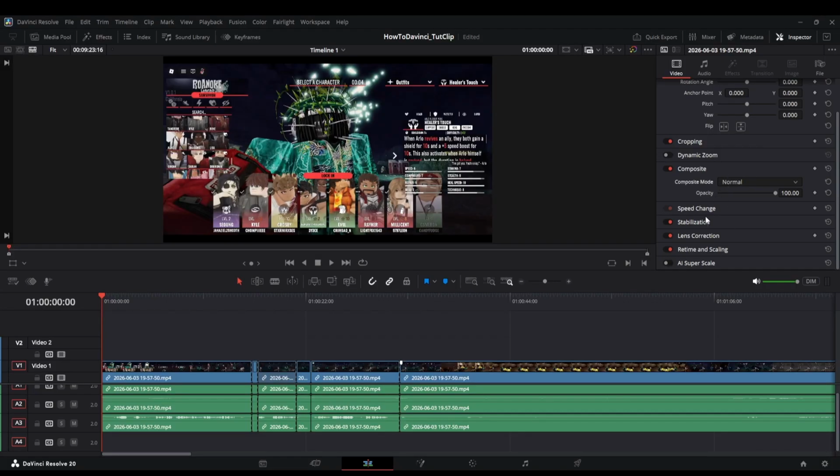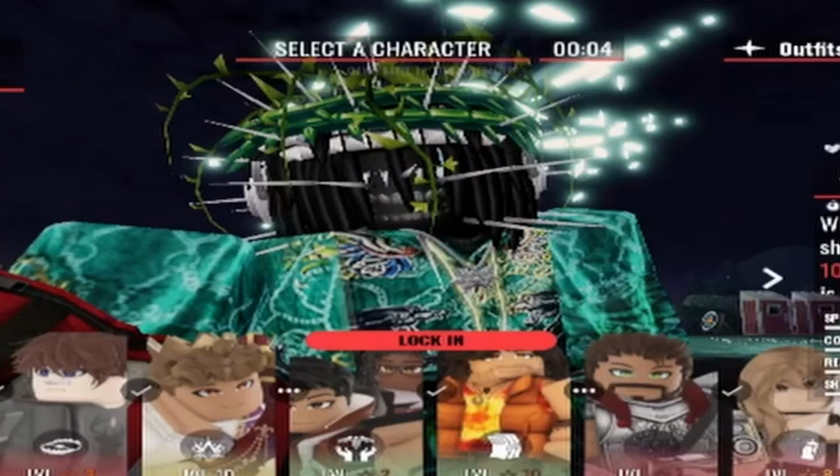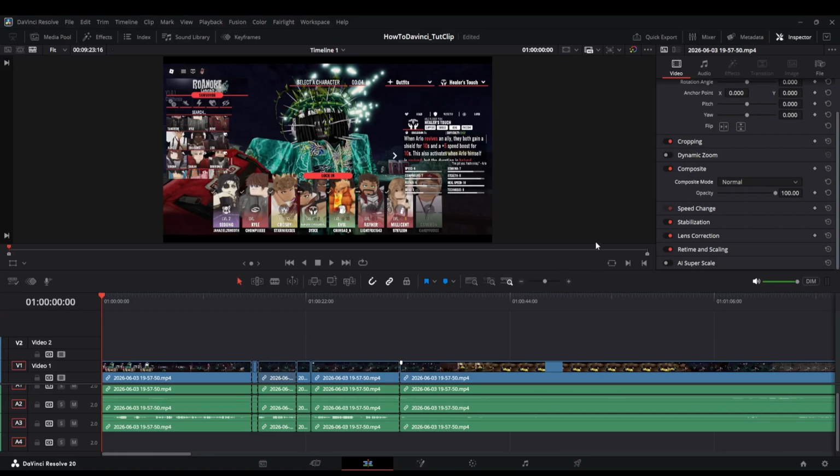Speed change, which I don't really use. Stabilization, which I don't really use, but I am intrigued to see how it does work, so I'll probably learn that myself with y'all. Lens correction, which I don't really use. Retime and scaling, which I don't use. And AI super scale, which I never use. I don't use AI anything. So, just let that be known.